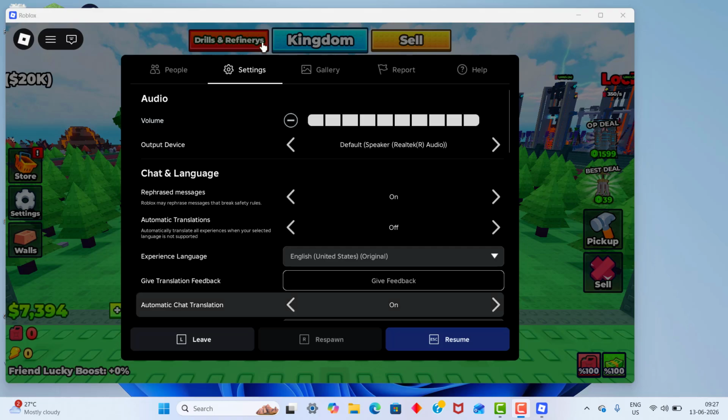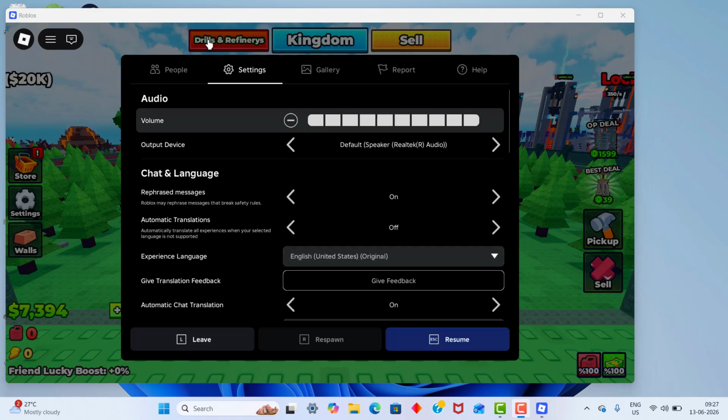How to fix Roblox audio not working? For this, check the Roblox volume. Open Roblox and join a game. Press settings. Make sure the volume is turned up and not muted.